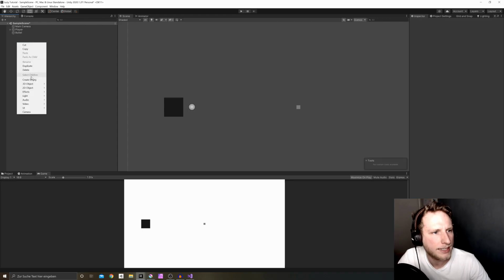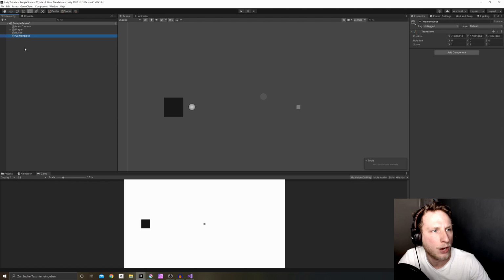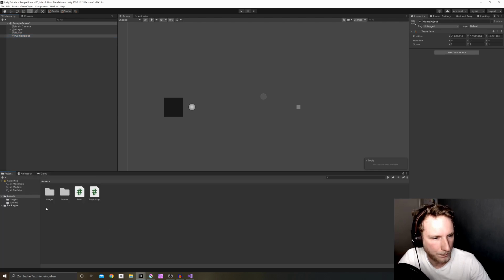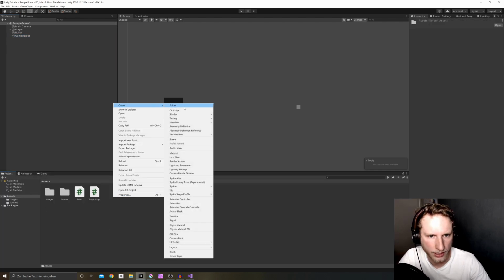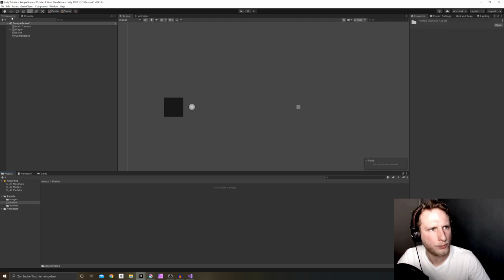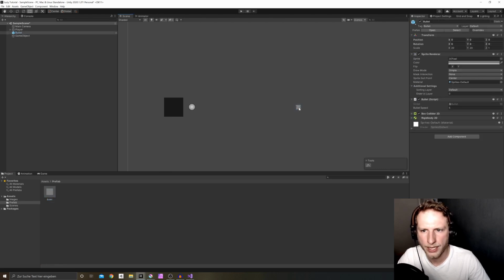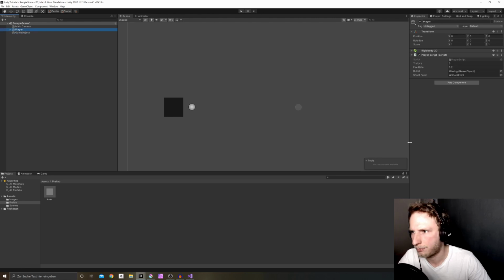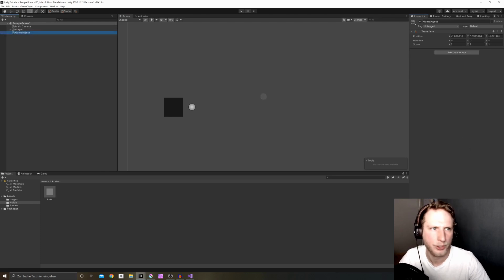So for the enemy, let's create again a new game object. Oh, and the bullet right here. Let's make a new folder, I forgot that, and make a prefab out of it. So prefab, drag it from your hierarchy into the prefab folder, and then you can delete the bullet that's in the scene. And on the player, you see bullet is missing, so drag and drop the prefab inside. Okay, beautiful.